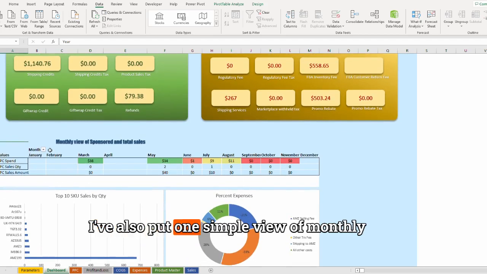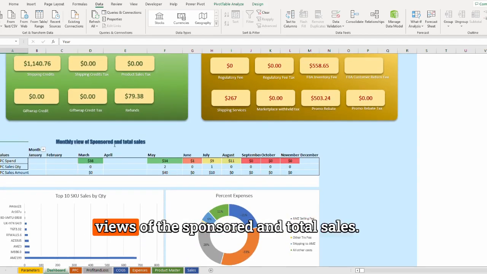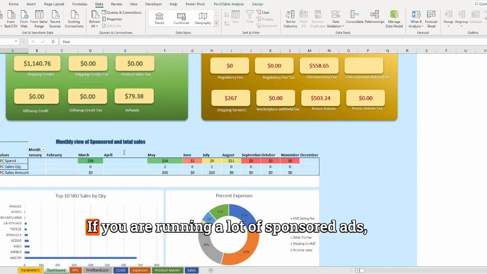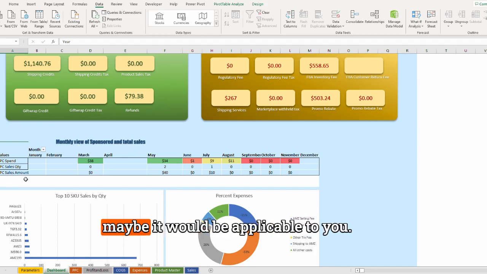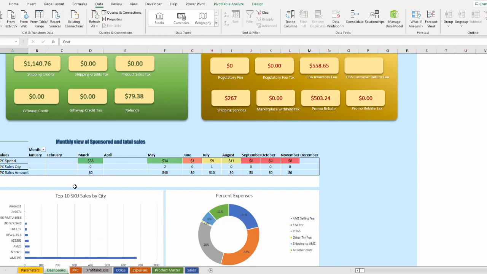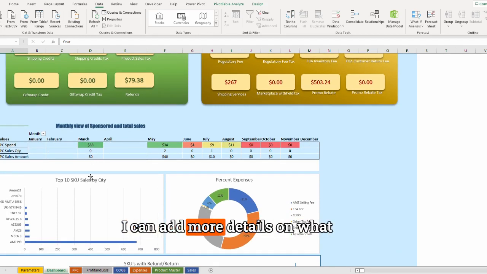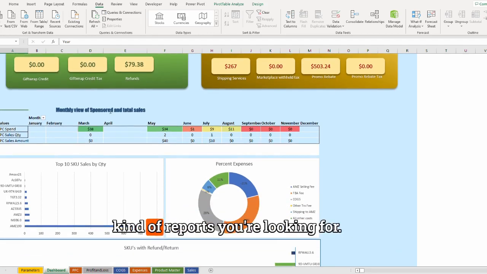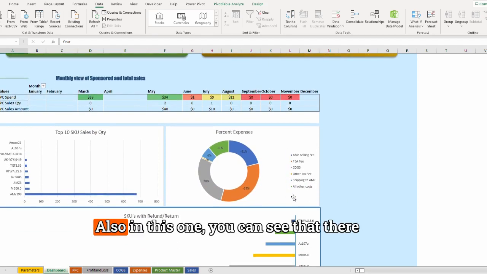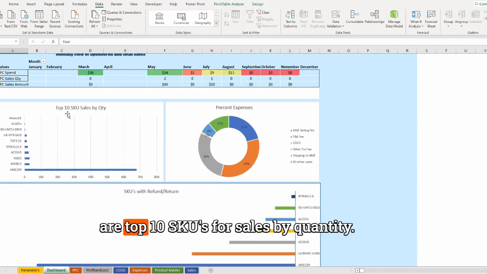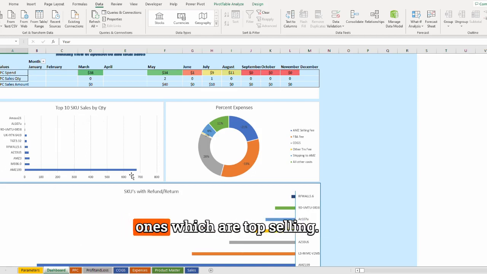Now, I've also put one simple view of monthly views of the sponsored and total sales. If you are running a lot of sponsored ads, maybe it would be applicable to you. But it's just maybe in later phases, if you want, I can add more details on what kind of reports you're looking for. Also, in this one, you can see that there are top 10 SKUs for sales by quantity. You can see that these are the ones which are top selling. You can focus on the ones which are selling the most.